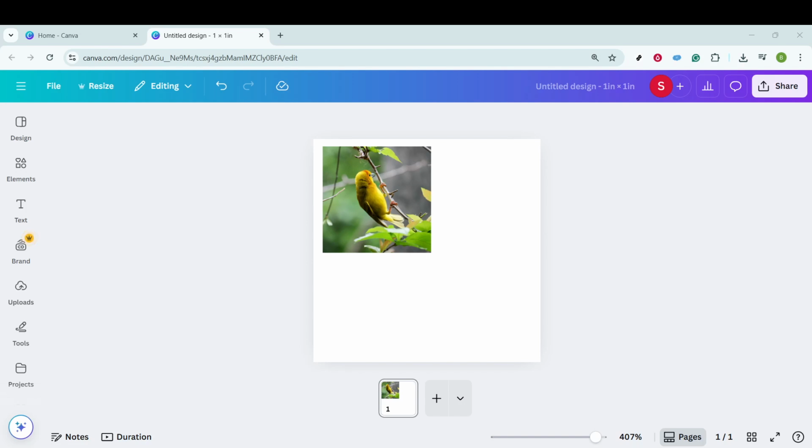First things first, make sure you have your Canva account open and are logged in. Once you're all set, head over to your design or start a new one if you haven't already.